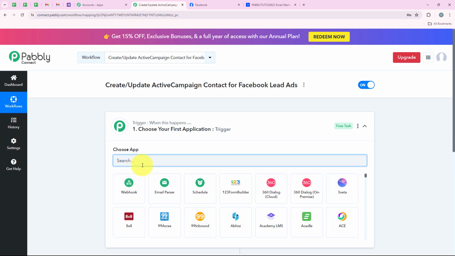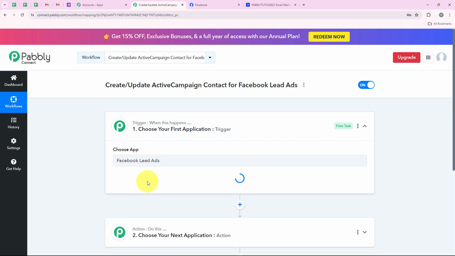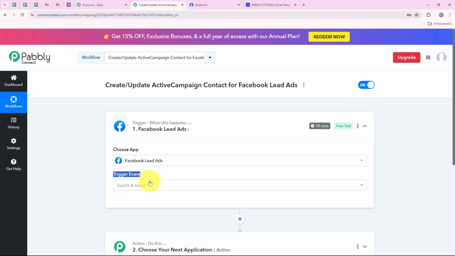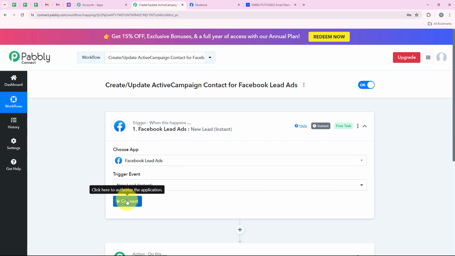So now I'm going to select my trigger application, which is Facebook lead ads, because I want that as soon as a new lead is generated in my Facebook lead ads, automatically my workflow should be triggered. So I'm going to search for it and then we are going to select it. And now for the trigger event, we are going to select it as new lead instant, and then we are going to click on connect.